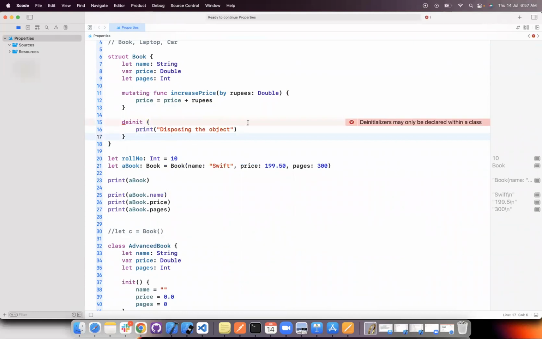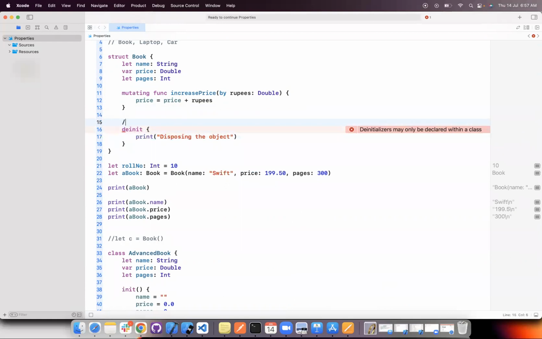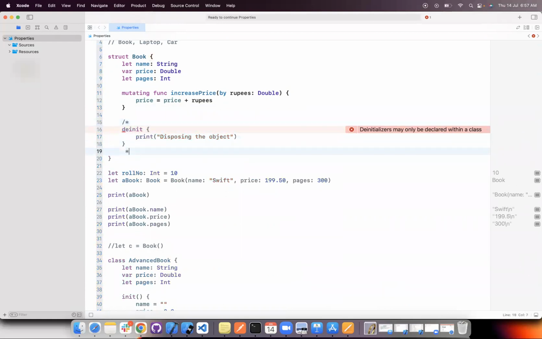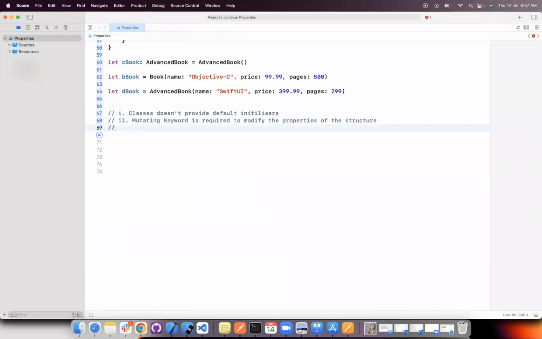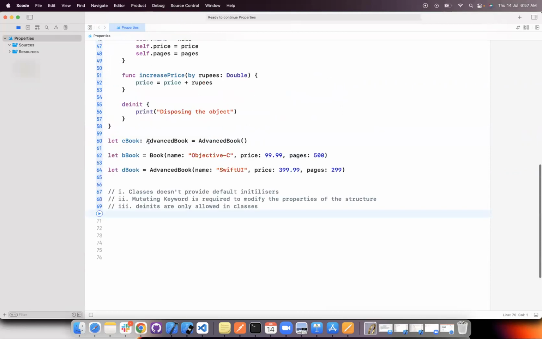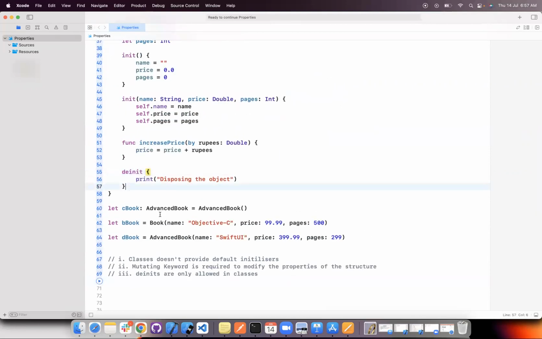Similarly, in the structure, I have written deinit. Deinitializers may only be declared within a class. Deinitializers are not allowed in structures. This is one more difference. Differences between classes and structures, 100%, you will find that in an interview. Deinitializers are only allowed in classes. Okay, deinit, right? Let me tell you when exactly this gets called.